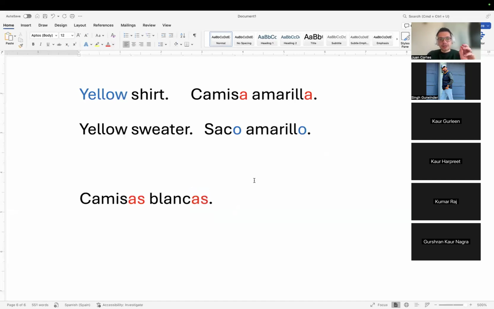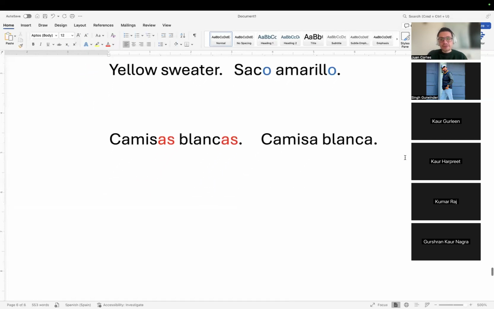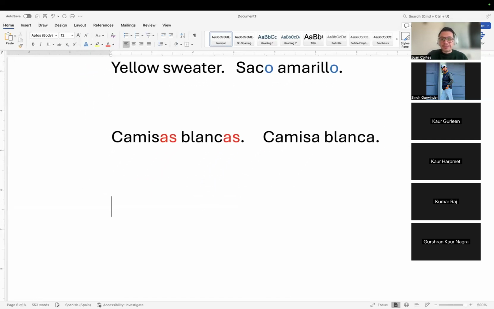So you want to say white shirts, we say camisas blancas. So it's in plural, it's more than one. Okay, if it's only one, if it's a white shirt, well, it's camisa blanca. So here is only one, and here is more. Now, if it's something masculine, it's not going to be blanca, it's going to be blanco.